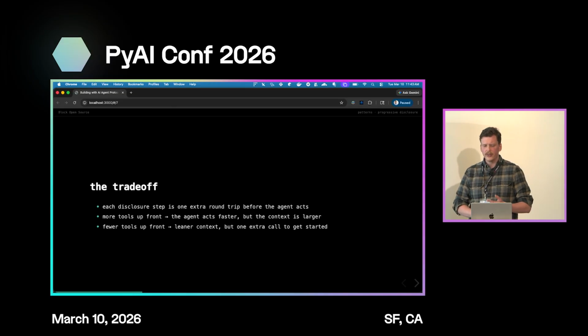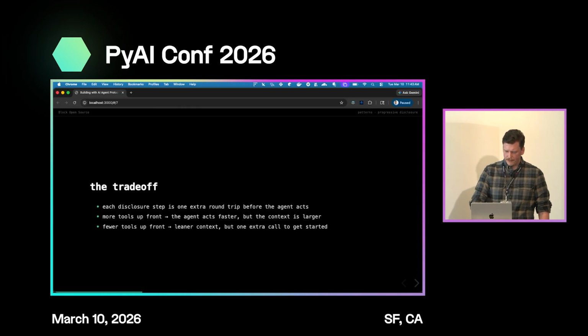Okay, but one critical trade-off, back to the time to first action: every disclosure step is a full LLM inference round trip, which means even with a fast model, we're talking several seconds. With a slow model, tens of seconds. And so you have to make a trade-off there. Having more tools up front means the agent takes action faster, but you use more context. Fewer tools, you get a leaner context window, but one extra tool call to start. And I think for most agents, the trade-off is having one level of disclosure. Like every tool is one extra inference away, and you can handle 1,000 tools like that, no problem. But then you don't blow up the context window up front.